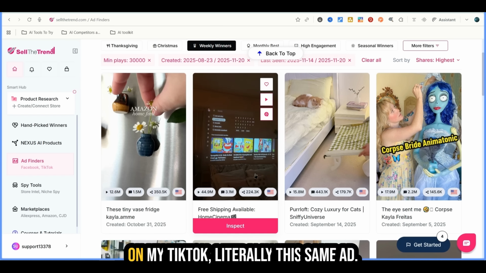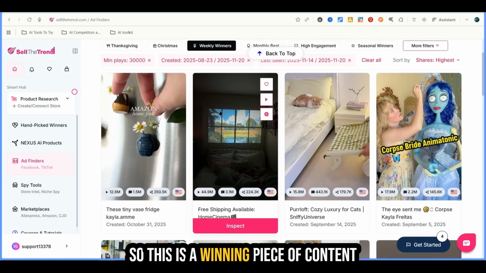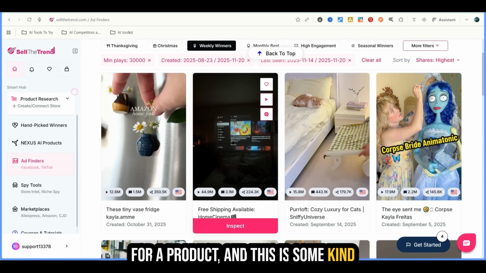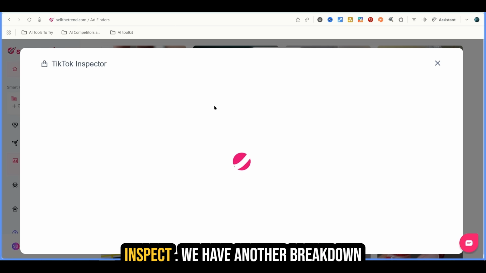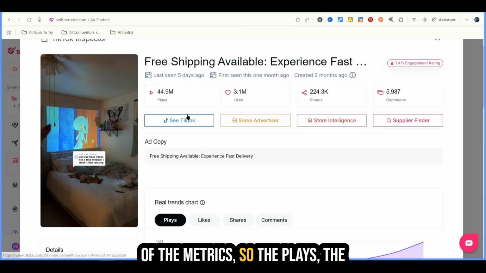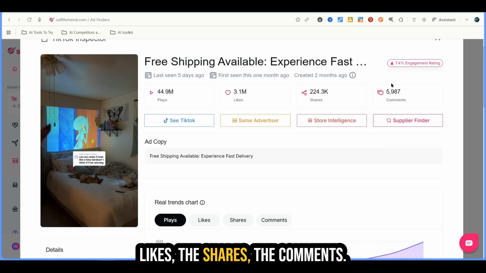Now I've filtered the ad finder by weekly winners, and I have definitely seen ads for this product on my Instagram and on my TikTok, literally this same ad. So this is a winning piece of content for a product. This is some kind of small projector. But if we inspect this, let's click inspect. We have another breakdown of the metrics. So the plays, the likes, the shares, the comments.